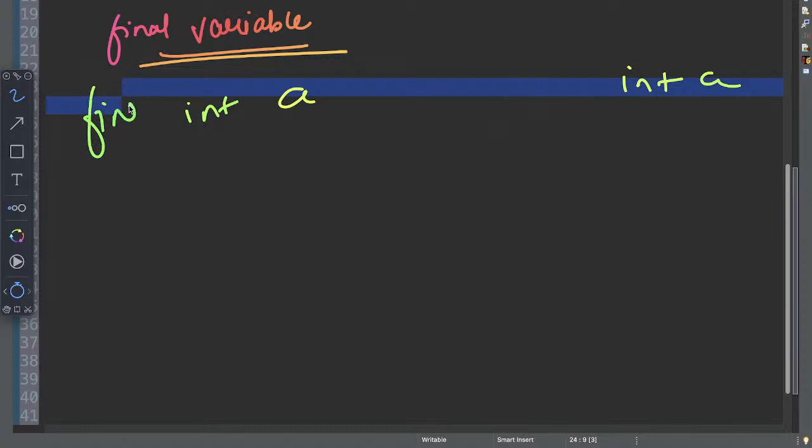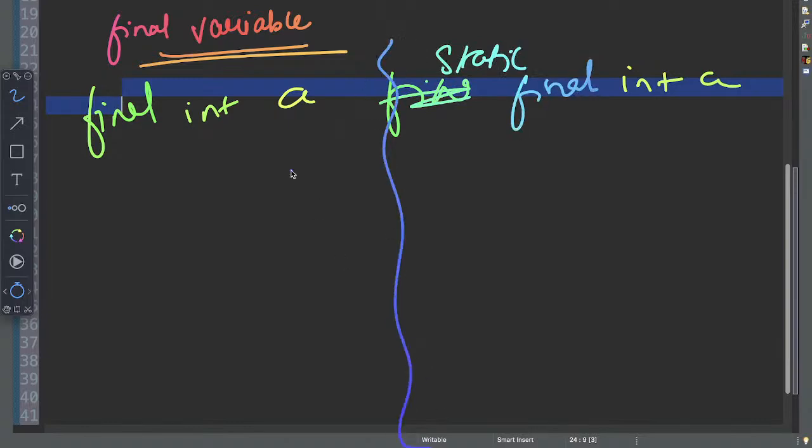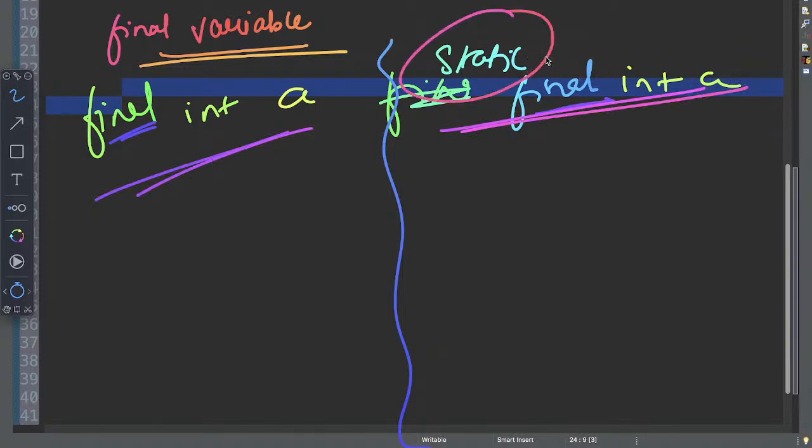So if you include final over here, and final with static, or I can say static final, these are the two ways you can use the final keyword, because we have discovered two kinds of variables for now, instance and static variable. Now the difference between these two, as you can probably guess, is that if you use final with a static variable, there will be only one copy of that particular variable.